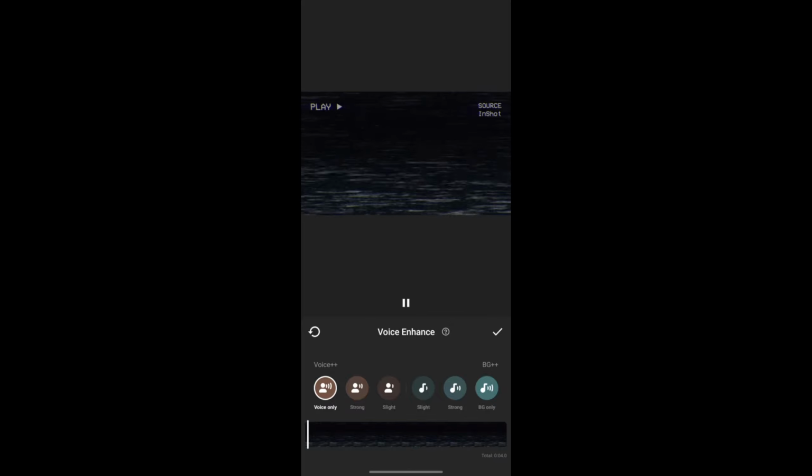You can do the same with music if it's noisy or has unwanted sounds. Just apply the same steps to clean it up effectively. You set it to silence, as you can see here.